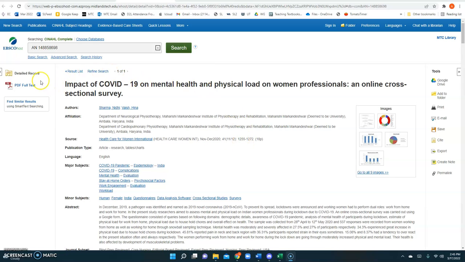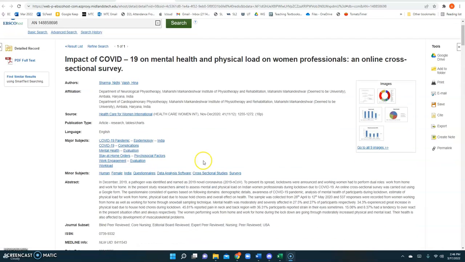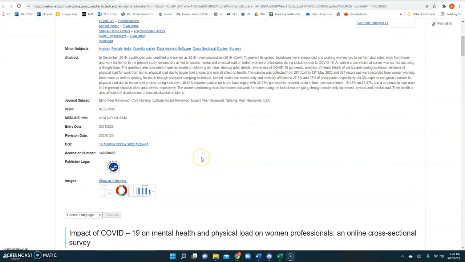The next piece of information you need would be the database where you found it. And so I found this in EBSCOhost. Another important piece of information that you will need is what's called the DOI, or the Digital Object Identifier. And this is usually what we use instead of a page number or URL. If that's not there, you can go ahead and use that. So those are the pieces of information that you would need to cite that journal article.